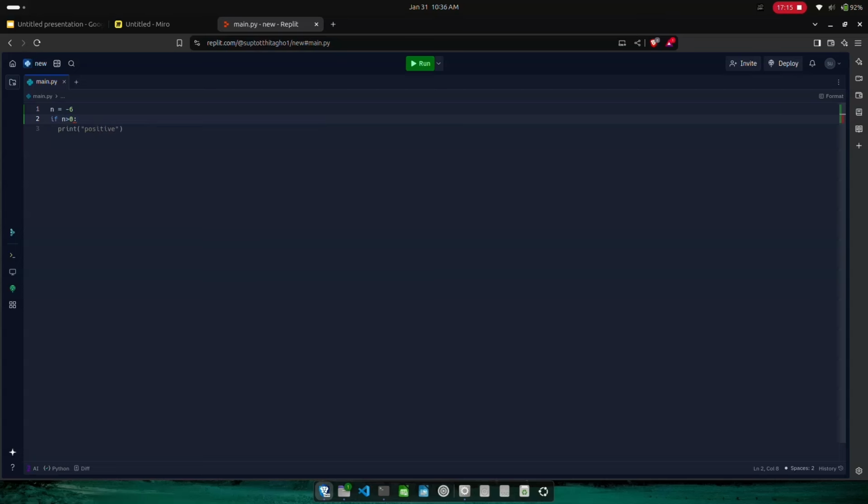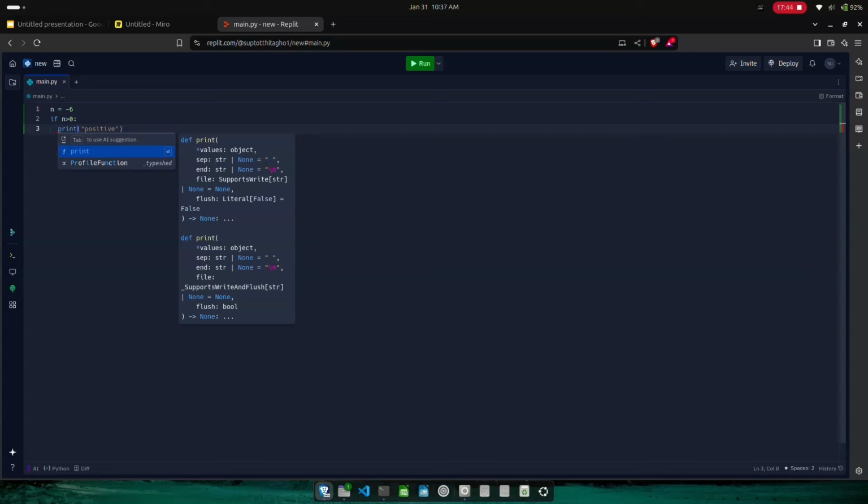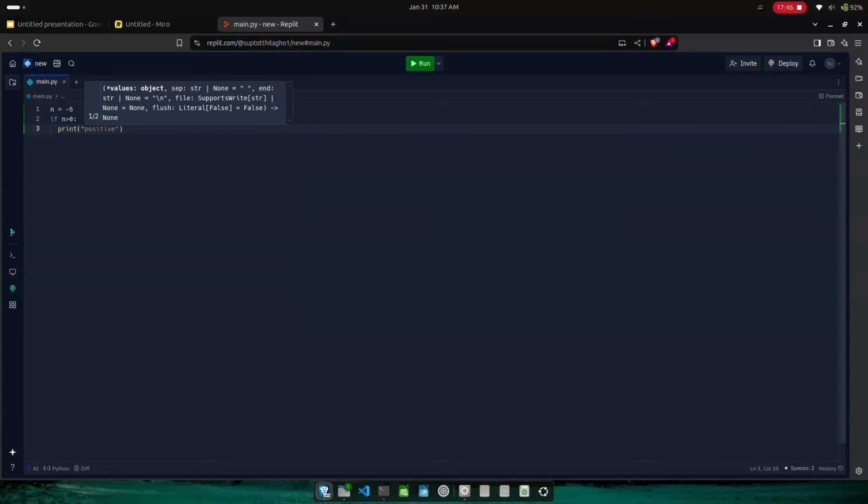This is how we are supposed to write an if statement. If, space, the condition, and ending with a colon. We also have to remember the indentation. In most cases today, the platform which you are working on will already indent it for you. The indentation represents that the statements below if will only be executed if the if condition is satisfied. Now let's print positive.